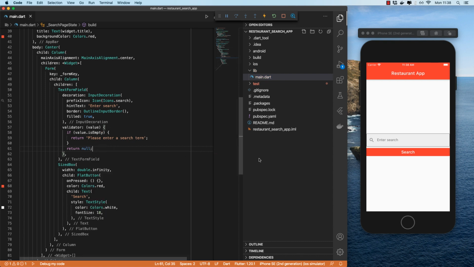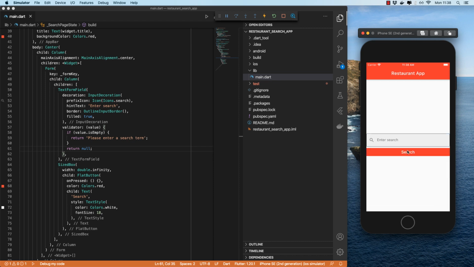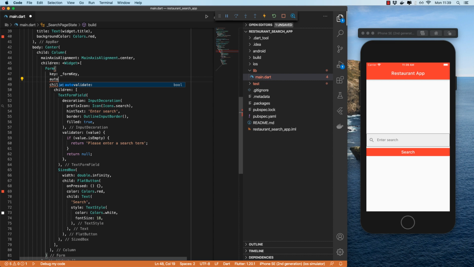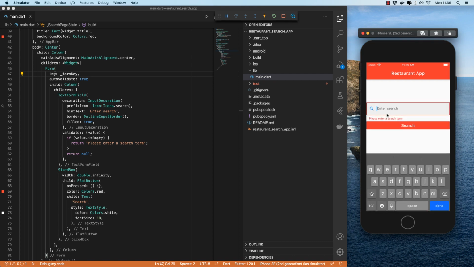Okay, so let's test this out. If we enter search, then we delete it. Okay, nothing happens. And this is because we need to trigger validation. We can set auto validate to true. You see this error message pop up. Please enter a search term. And if we do, then it disappears. Okay, so let's clear this again.